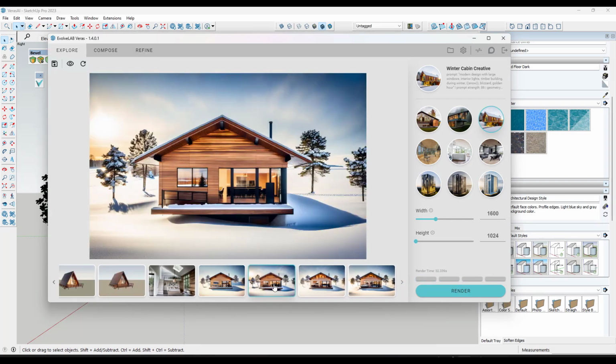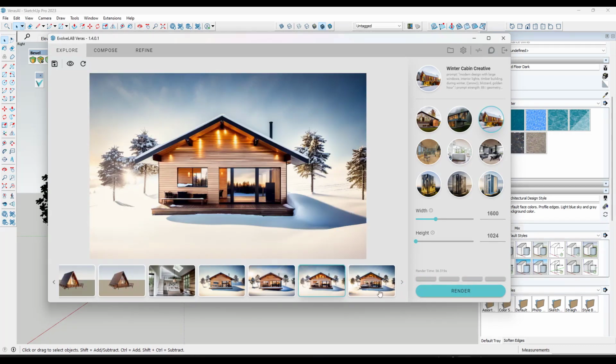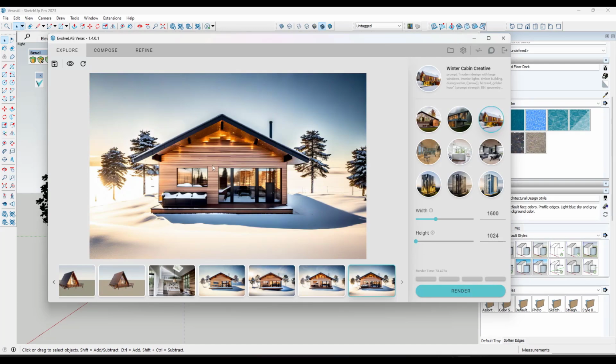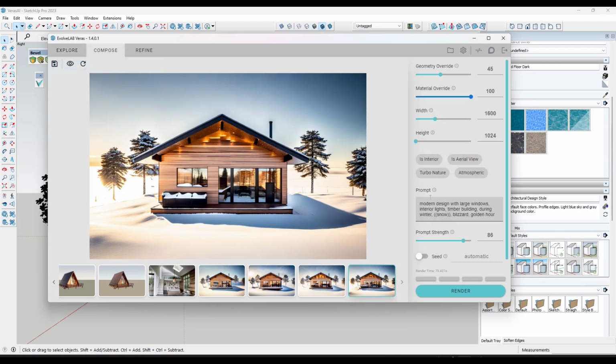If I look at this, it has actually done a pretty good job of creating some realistic renders. It's used the information that it had to render this out in a certain style. One thing you can do is jump into compose mode. Notice how that prompt is sitting in here, so we can make adjustments.